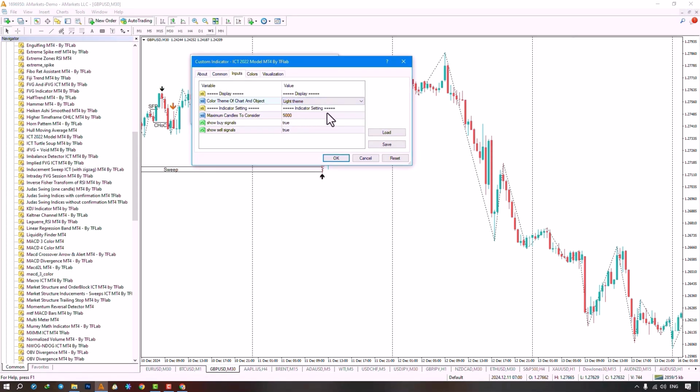In the next section, you can select the indicator settings, where you can select the maximum number of candles for the display of the ICT model 2022, which is selected as 5,000 candles, and you can increase or decrease this value. You can enable or disable the display of buy signals. And finally, you can enable or disable the display of sell signals.